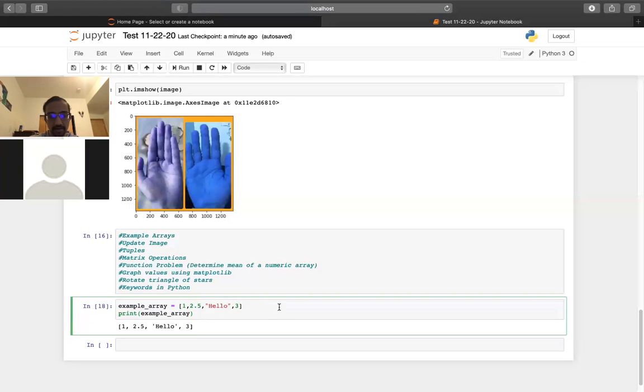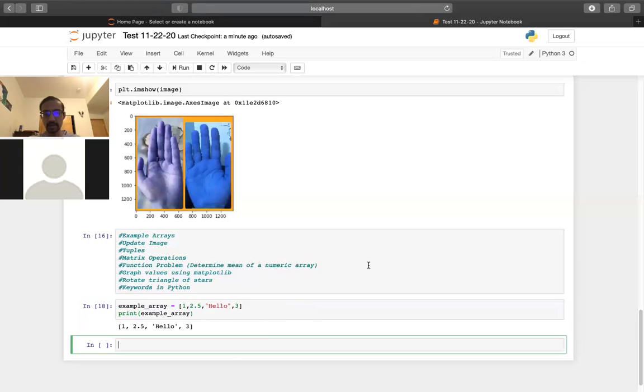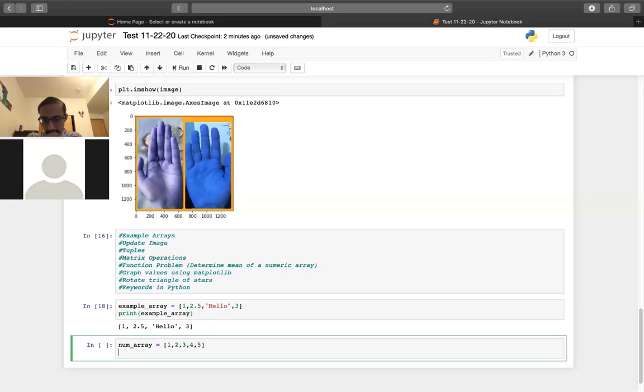There are some other things you can do if you had a purely numeric array. We'll call it num array, and you can just come up with some values, like 1, 2, 3, 4, 5. Once you've created this array, you can determine some of the functions you can call on it by using the dir keyword.